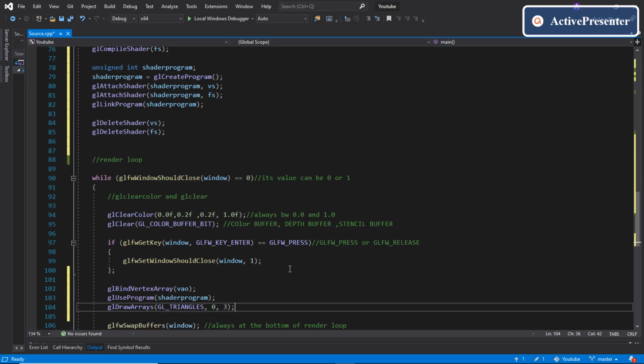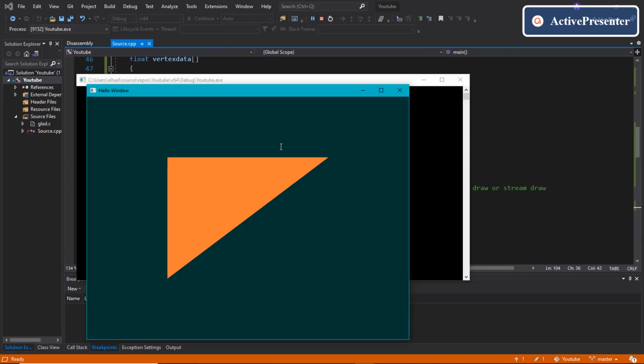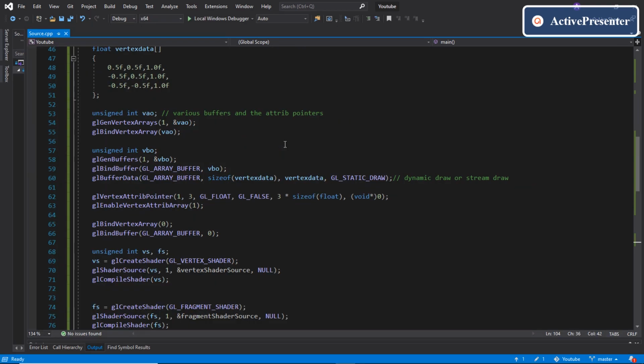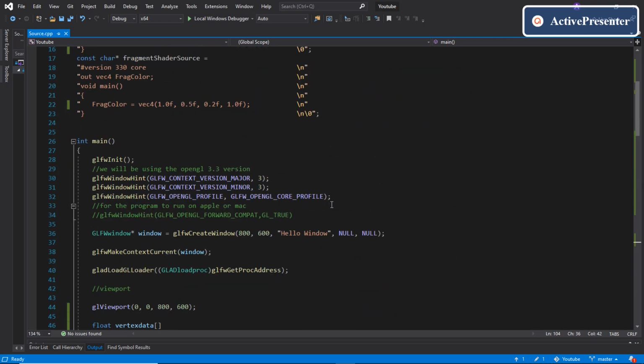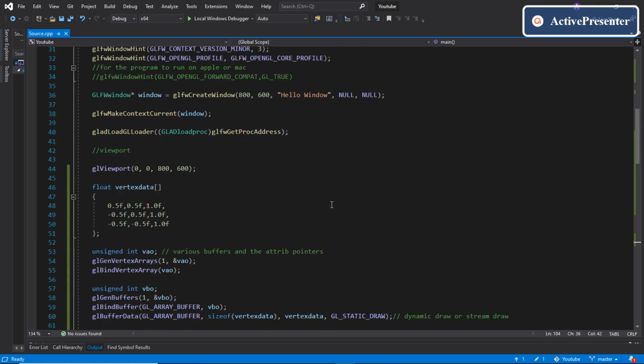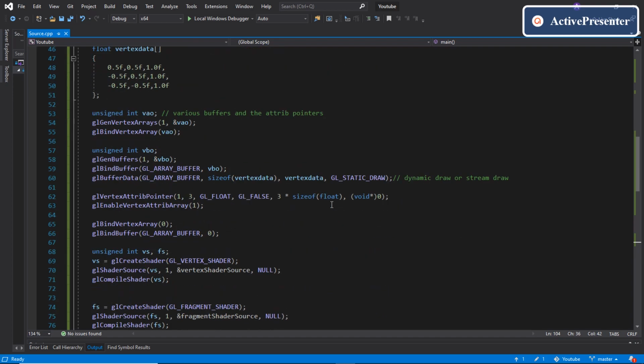So tada, let's try running our program. Tada! If you also got an orange triangle on this window, then you have done everything well till now. Okay. So this might be heavy for some of you to understand and learn, but let me tell you, after learning this process, you have learned 25% of OpenGL.